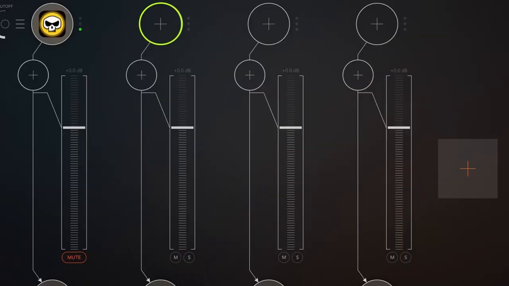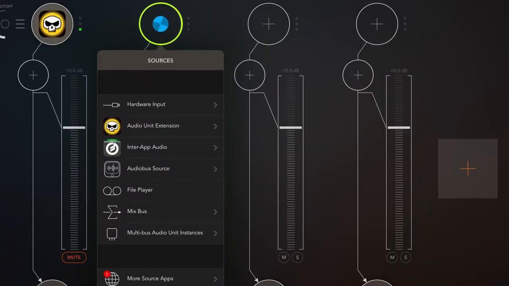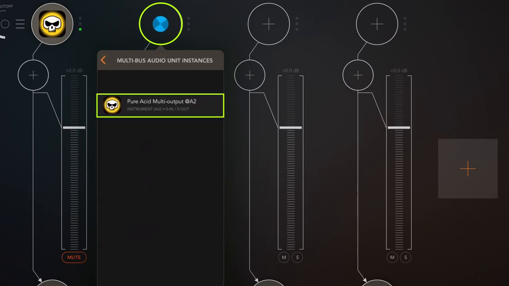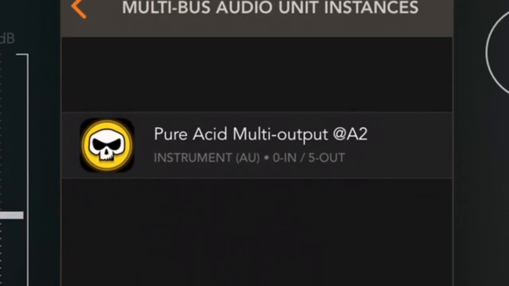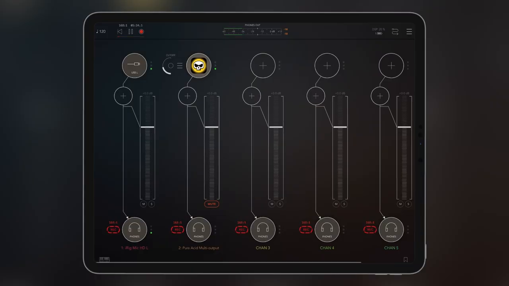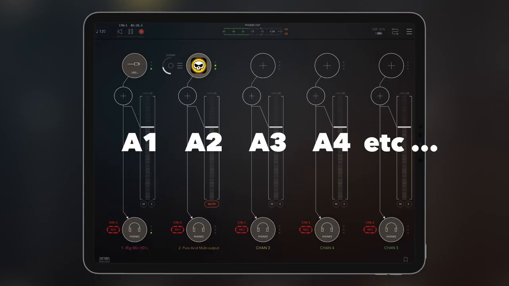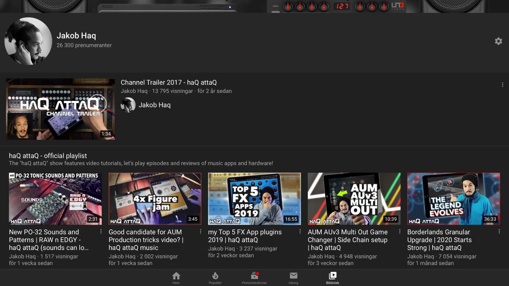We go to the input slot of this channel here. We go down to multibus audio unit instances, and here we can see that we have the Pure Acid multi-output A2. It says A2 because this is audio channel 2. If this plugin would have been loaded on this channel, then the multibus output would have said A3. If you want to know more about the numbering system, I suggest you go watch this tutorial. It is very, very thorough and explains all of that.